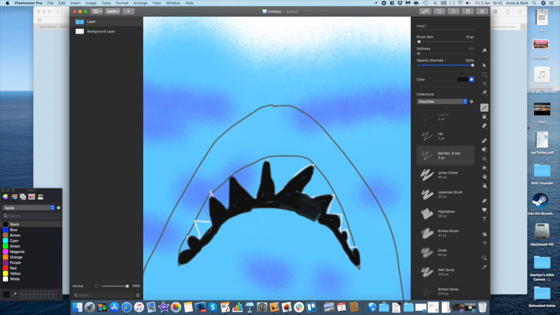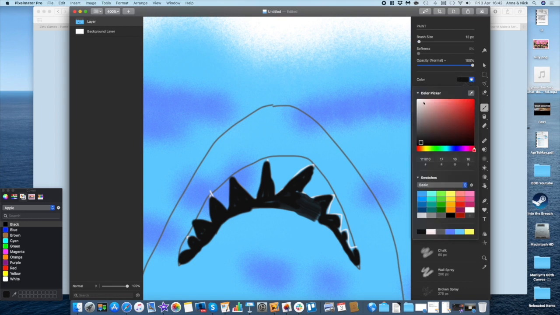Make sure he's got a nice rounded mouth, because we know in nature everything is nice and rounded. So now we've done that, we need to do the teeth themselves. So again, we're going to get that off-white there and just start filling in the gaps here.